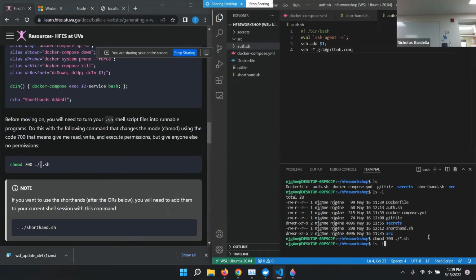Just open the top bar, WSL. Go to Ubuntu, and go to home, ML folder, and then select this folder. Yeah, and then you're going to want to move the files.